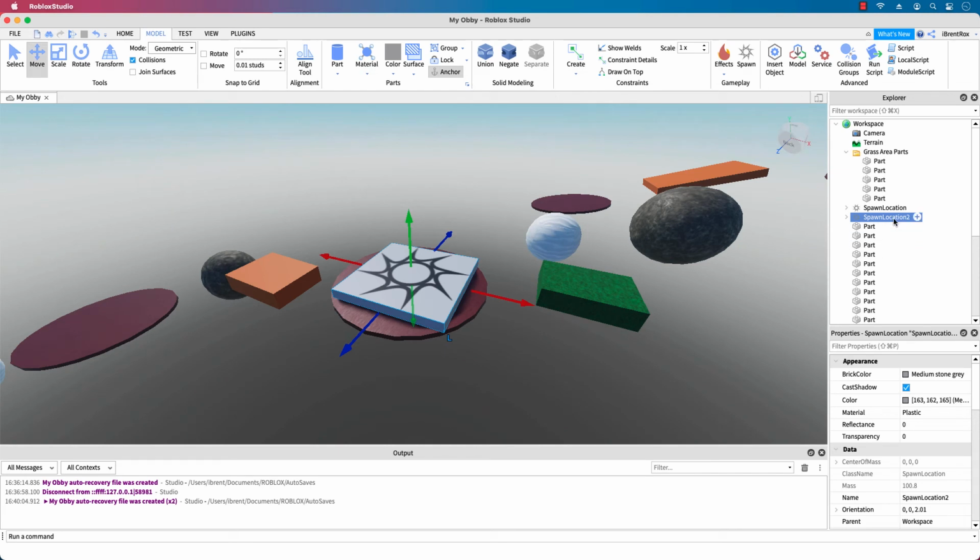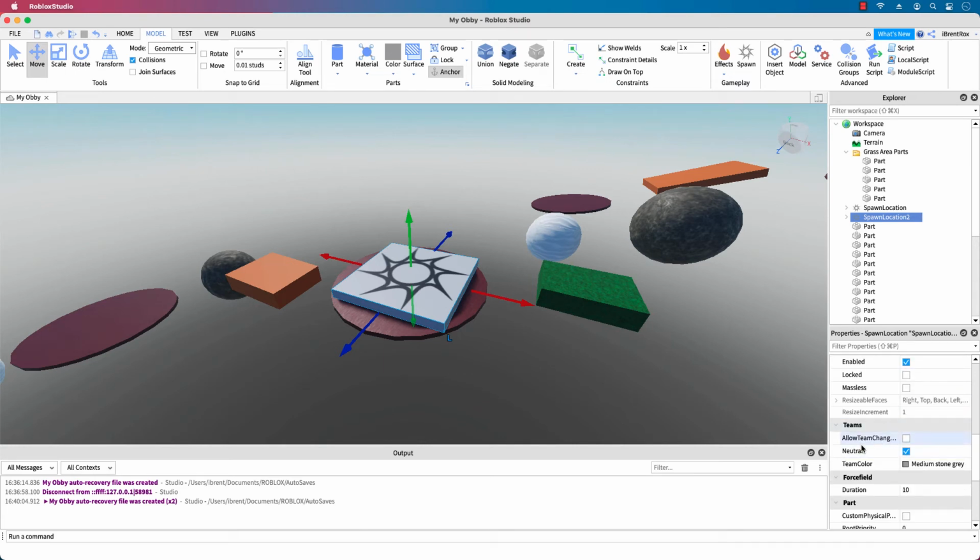The other thing we need to do is on this spawn location, we need to change a few properties. So if we go to teams, we're going to uncheck neutral. And then notice this property right here, and I'll hover over it. It says allow team change on touch. And that's what we want. We want to change that.